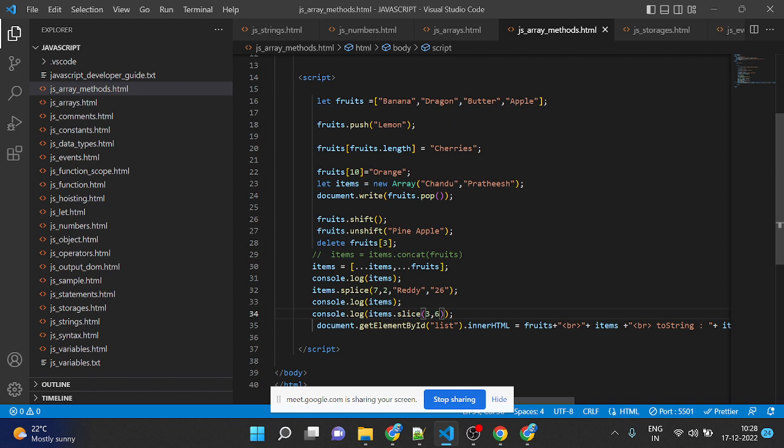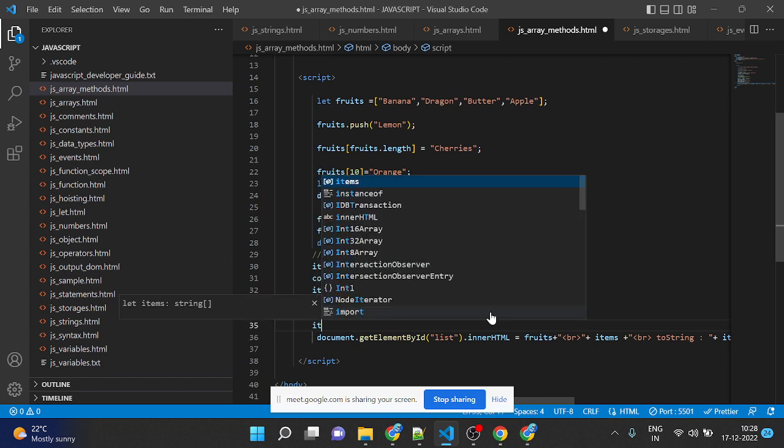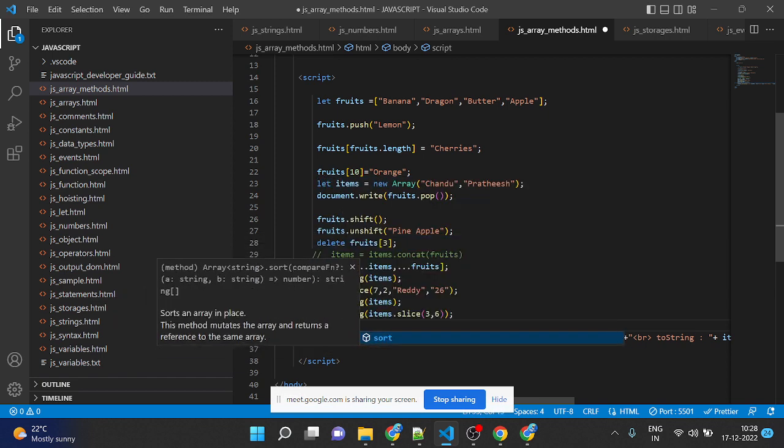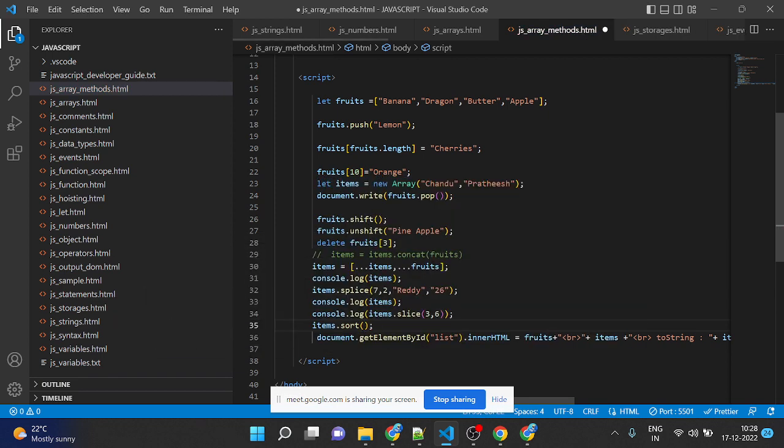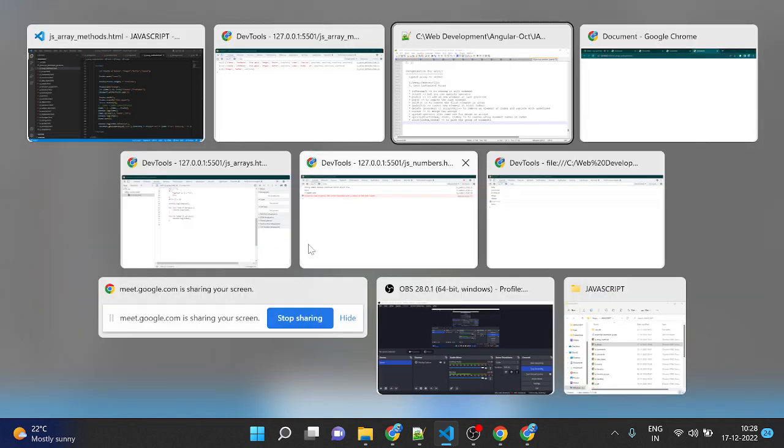Suppose if you want to sort the array, at that time we can use the sort method, and we can easily filter things out, based on any index or something, to get the max elements or min elements. Suppose in the items, I can use the sort method. By default it will be in ascending order. It will change the values in the output also.